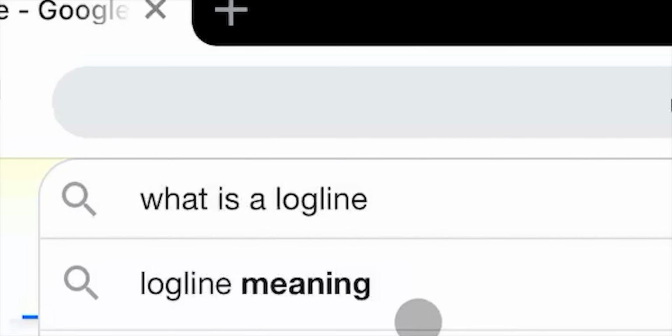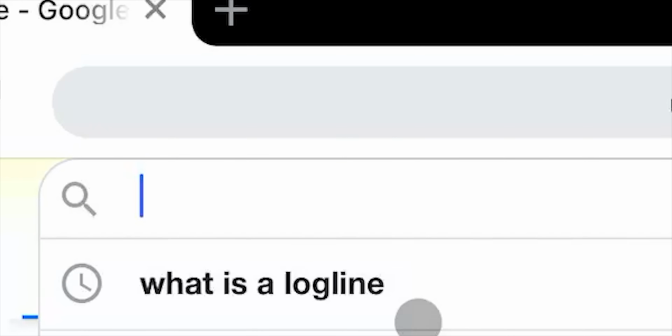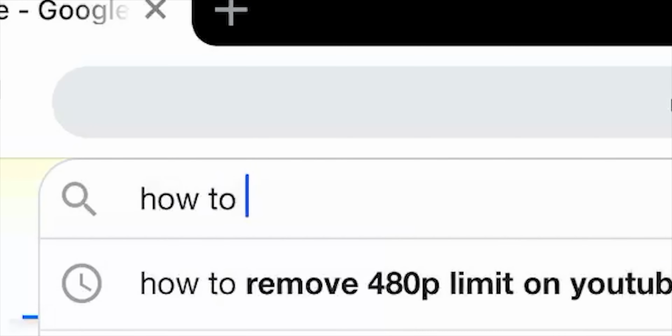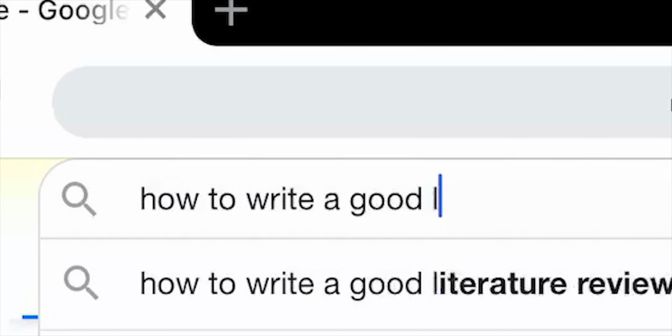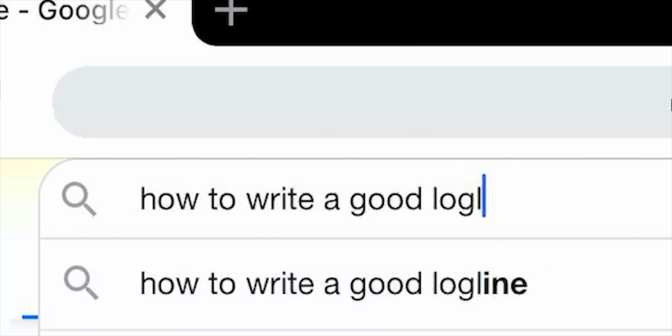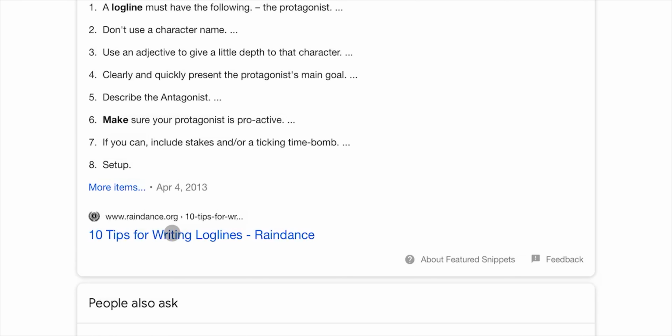Okay, let's do another Google search so that I don't screw it up. How to write a good logline. Raindance.org sounds legit. April 4, 2013. That's very relevant. So just 7 years ago.